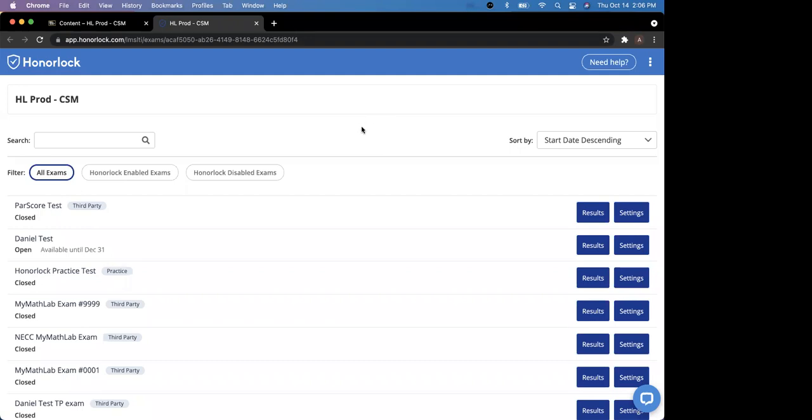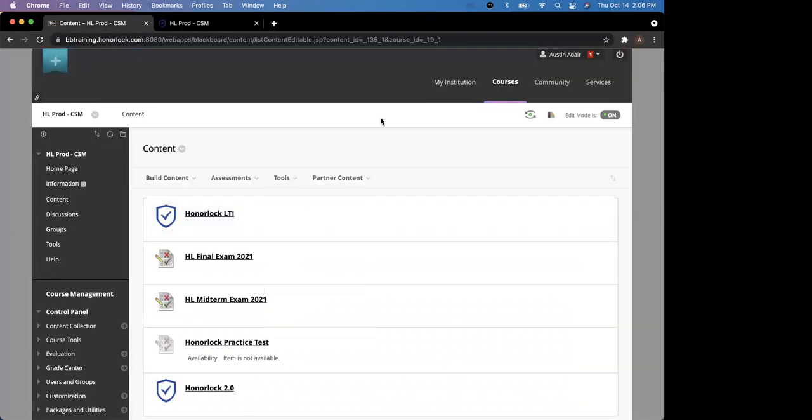All right, so that only needs to be done one time for your faculty. And once that's done, there's no need to, again, add the tool again for each exam, anything like that. The Honorlock LTI will remain in their course.